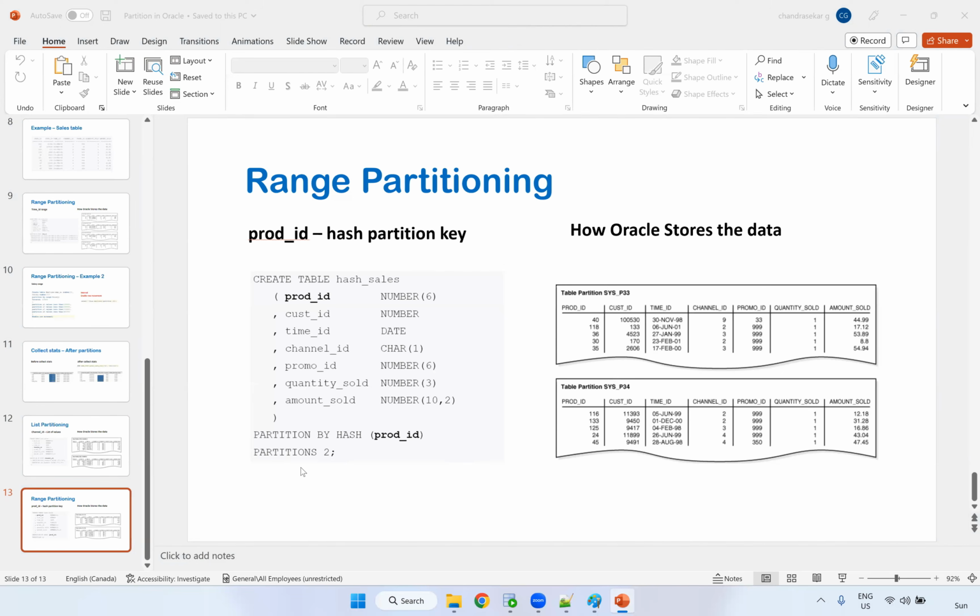See, you have 1 million employee IDs. You are creating only 10 partitions, so each partition will get 1 lakh records. It will automatically be partitioned. But we do not know which partition the data has been stored in. Oracle knows where the data has been stored. That's why you have to do the collect stats. It knows where the data is present.